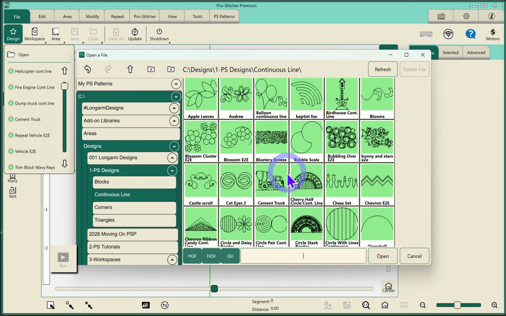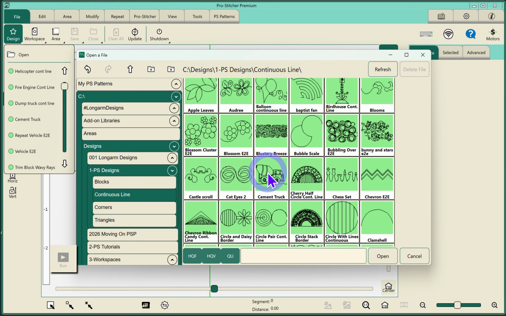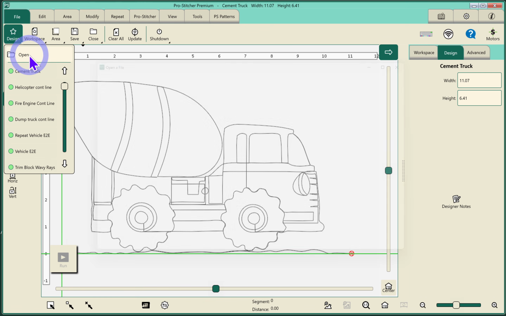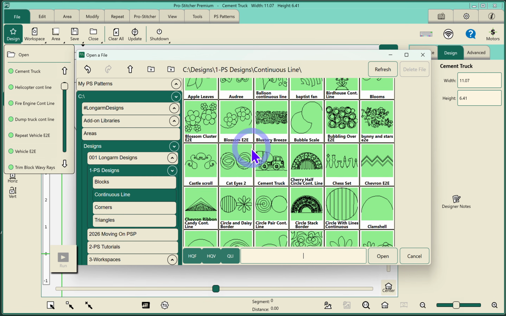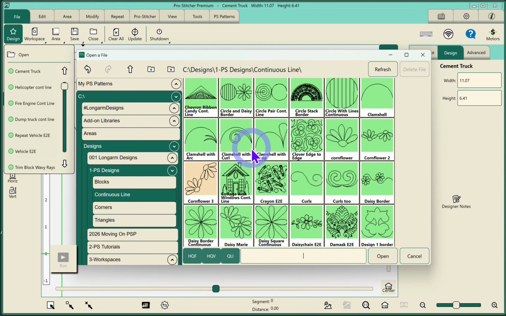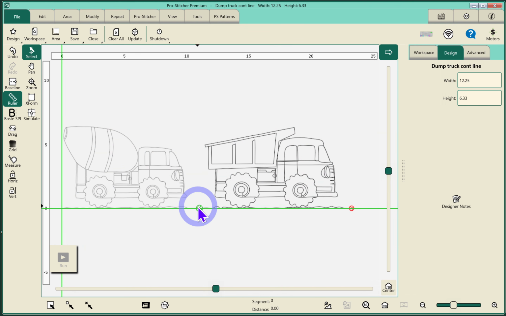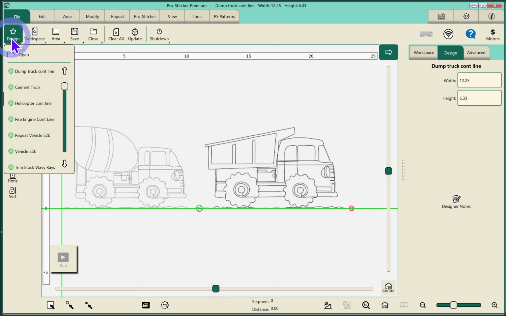So I'm going to go ahead. The first truck design is the cement truck, so I can tap this once and then touch open, or I can double tap. And that's going to load my first design. Then I'm going to go ahead and open my next truck, and now watch where this loads. The start point of the dump truck is going to load to the end point of the cement truck, just like that. So the start point of the dump truck is on top of the end point of the cement truck. And it will continue doing that.